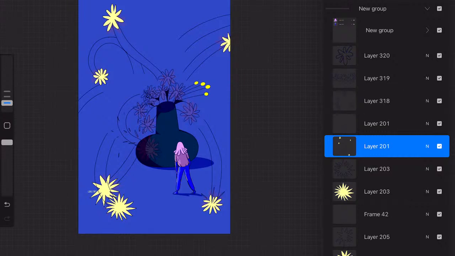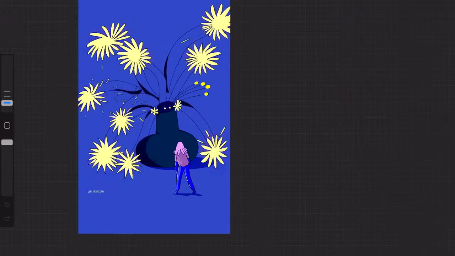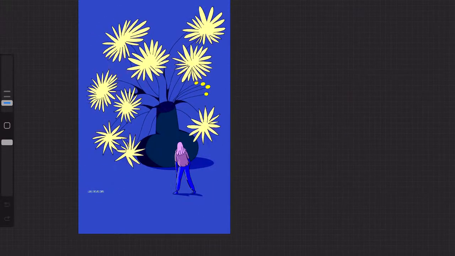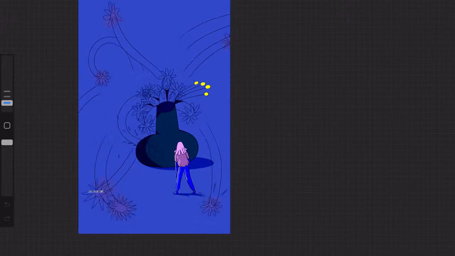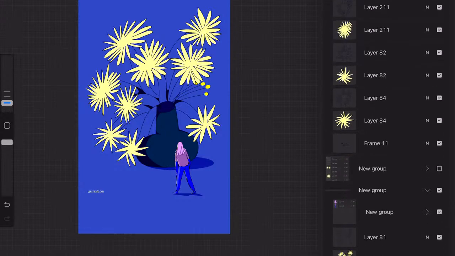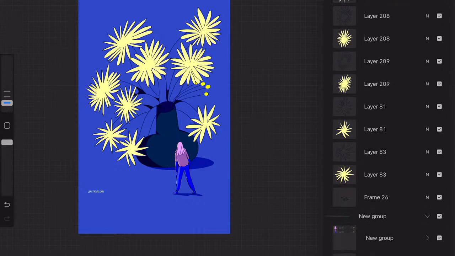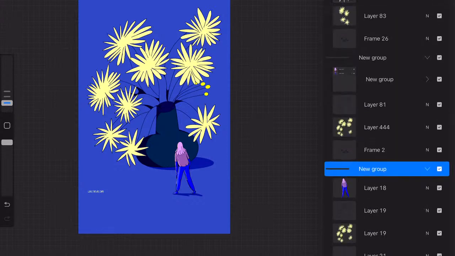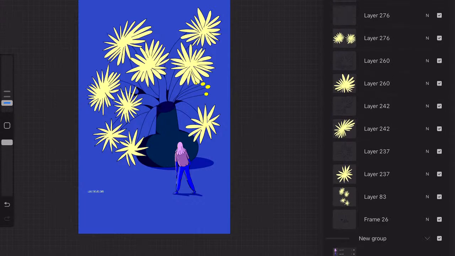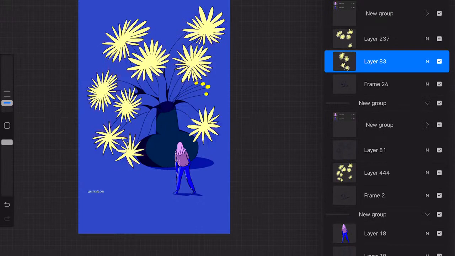Now, as you see, I can't duplicate anymore. I can't add any other layer. So this is the situation where I go back and look again, and I will start to merge some of the flowers, because I need those layers.